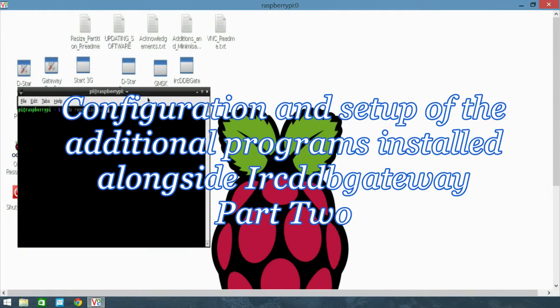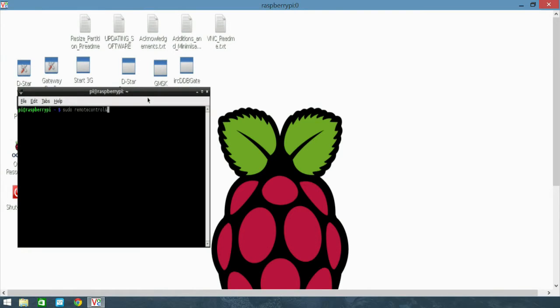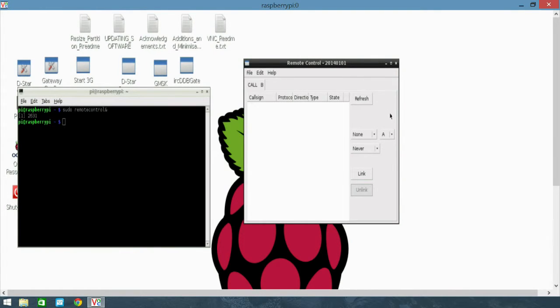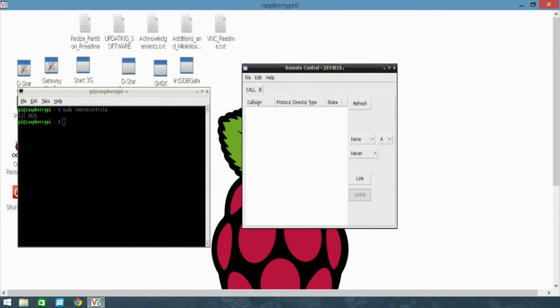Now we'll take a look at configuring and setting up our remote control program. It runs alongside Ircddbgateway. This particular program is used, as the name says, to remotely control the connections on the D-Star networks. So instead of using our UR fields and transmitting with our radios, we can use this little program to control where our Ircddbgateway connects to and from.